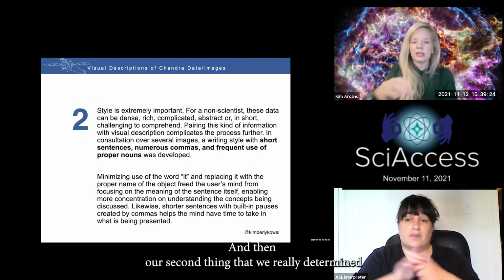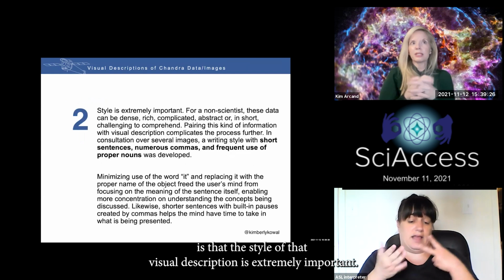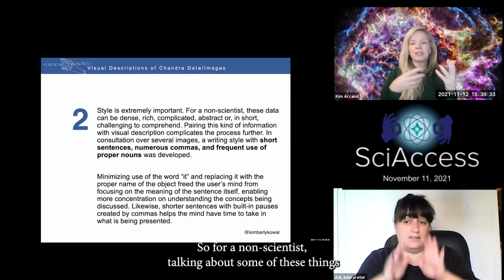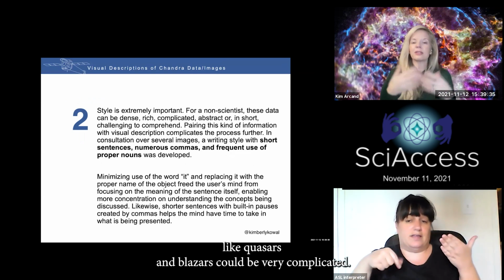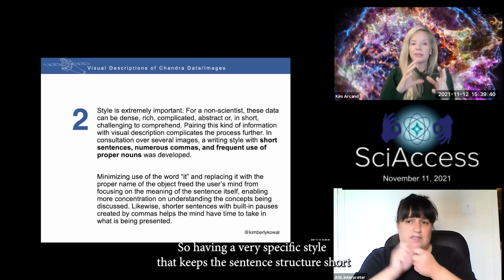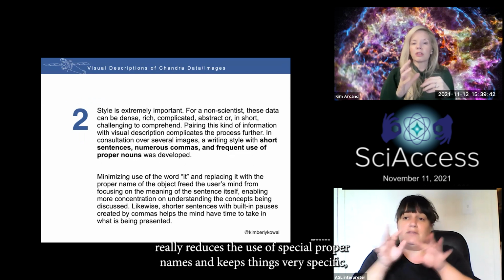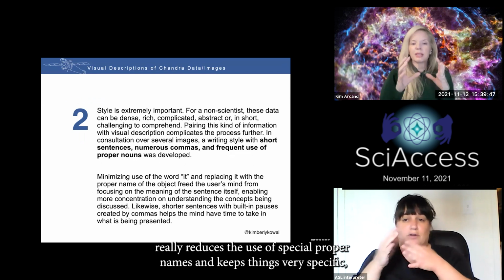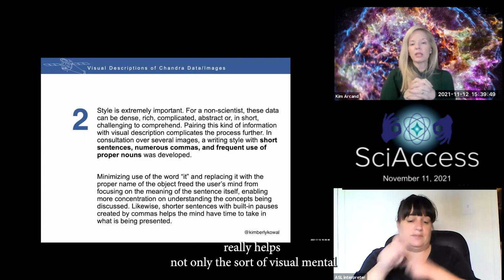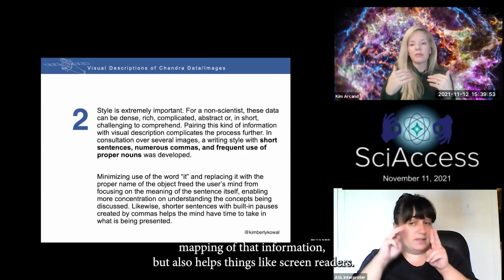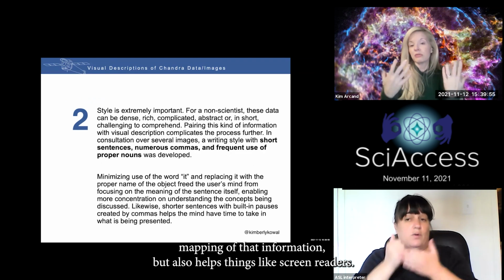And then our second thing that we really determined is that the style of that visual description is extremely important. So for a non-scientist, talking about some of these things like quasars and blazars could be very complicated. So having a very specific style that keeps the sentence structure short, really reduces the use of special proper names and keeps things very specific, really helped not only the sort of visual mental mapping of that information, but also help things with like screen readers.